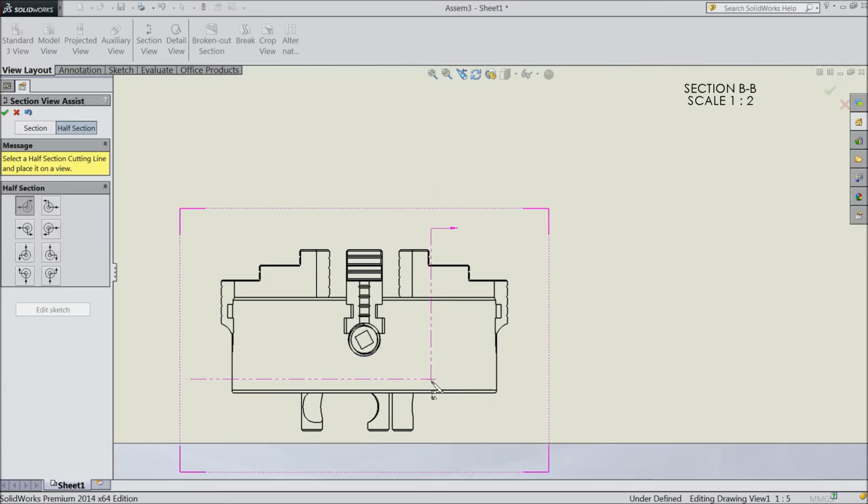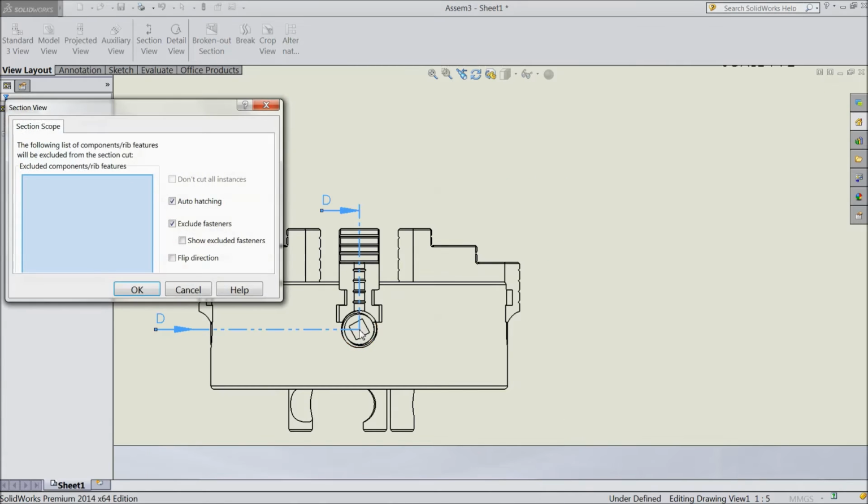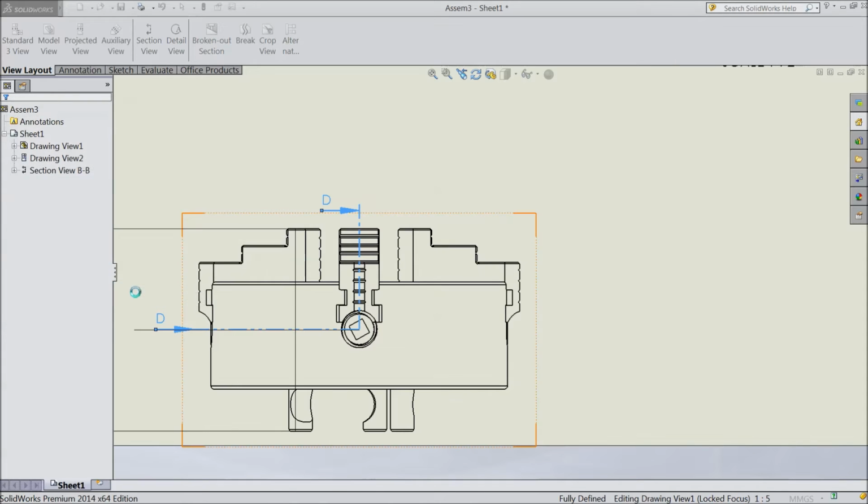This is our next drawing. Now it is asking you, there are many ways: top side right, top side left, anything you can select. You have to choose your center point. So I will select this as a center point. Now it is asking if you want to exclude fasteners or not. So select, we don't want to exclude fasteners. Select OK.